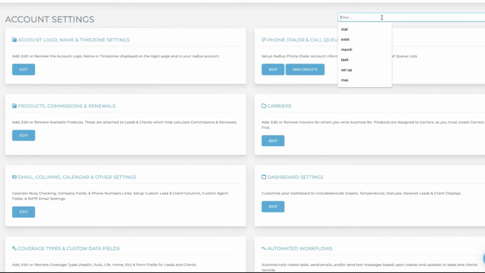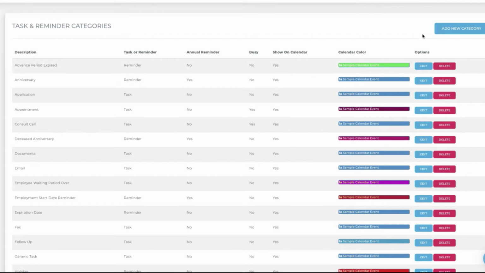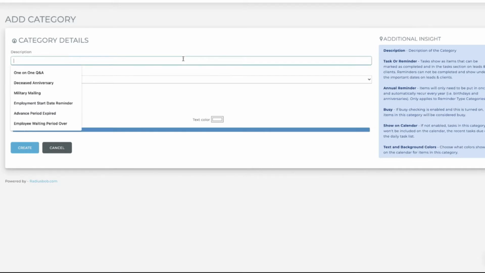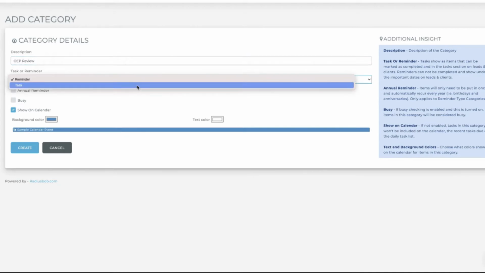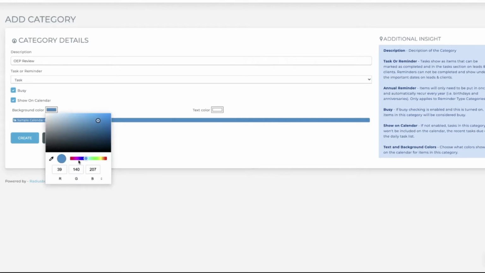Okay, let's dive in deeper. Remember way back when I said we selected that category? Well, admins can customize the categories in Settings, Task and Reminders categories. Make sure that any categories that would conflict with your availability are marked as busy. For example, out of office, break, internal meeting, etc.